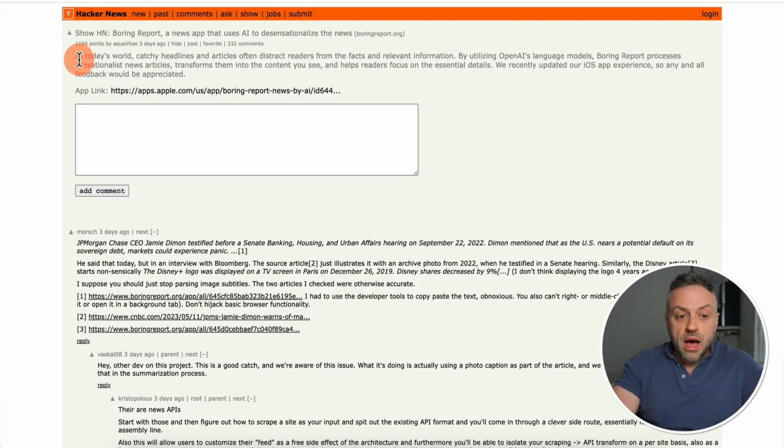Because if you look at this very, very simple app, it has over 1,000 points, which is insane. It rarely happens. Rarely do you have apps that get over 1,000 points on Hacker News, which is a very popular tech news site. So let me show you the app first.